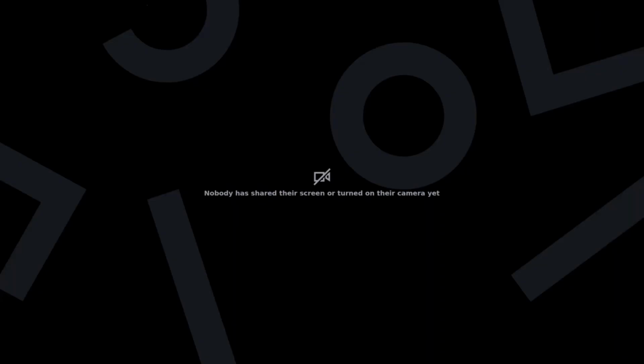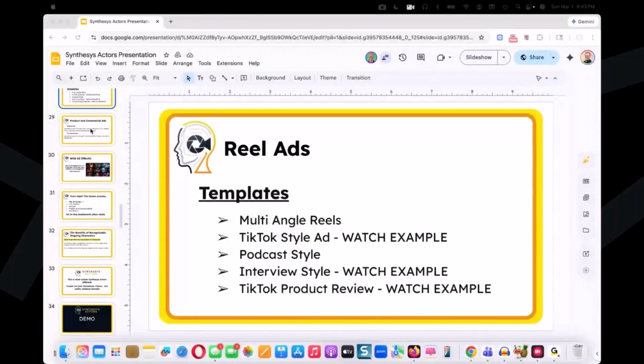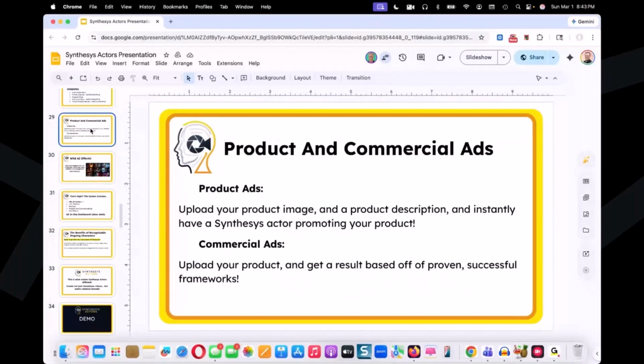All right. So that obviously was an example of TikTok style videos. But now what I want to do is tell you that we have so much in here. I think Oliver included too much, to tell you quite honestly, because he also included product and commercial ads. And that's also on the inside with lots of templates for those as well.